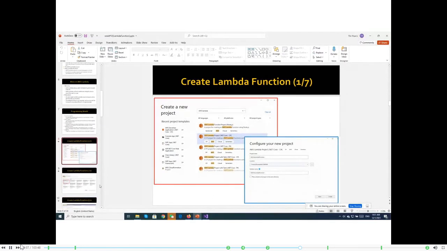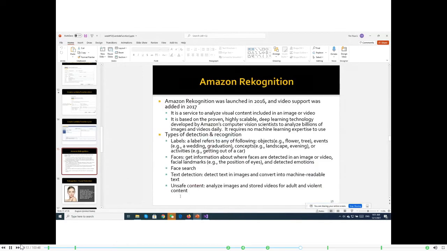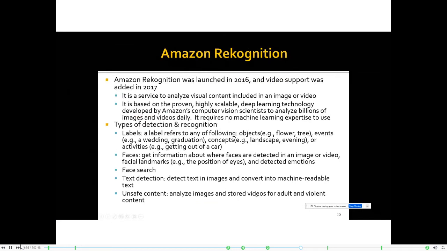So now we'd like to use Lambda with another Amazon service, which is a big part of machine learning. We call it Amazon Rekognition Service. This service was launched in 2016, and video support was added in 2017.